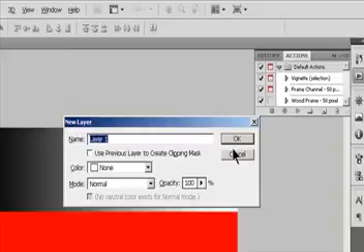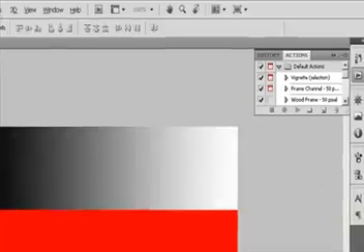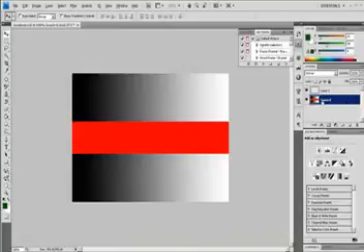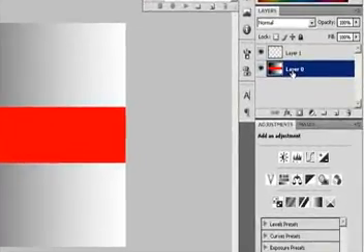Name specifies a name for the layer or group. Use Previous Layer to create clipping mask. This option is not available for groups. Color assigns a color to the layer or group in the Layers panel. Mode specifies a blending mode for the layer or group. Opacity specifies an opacity level for the layer or group. Fill with mode, neutral color, fills the layer with a preset neutral color.